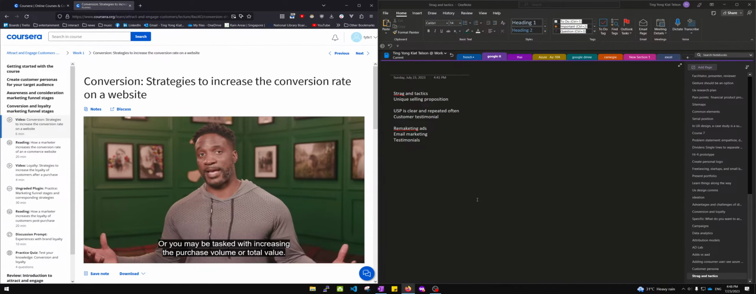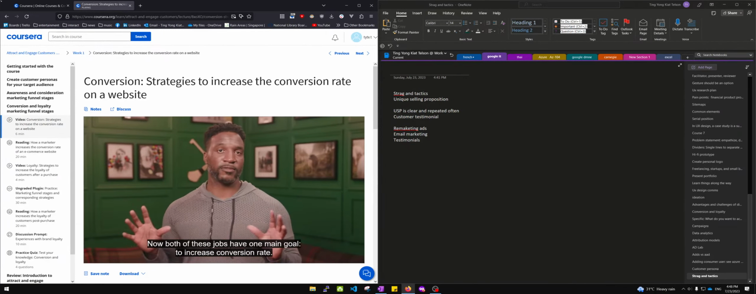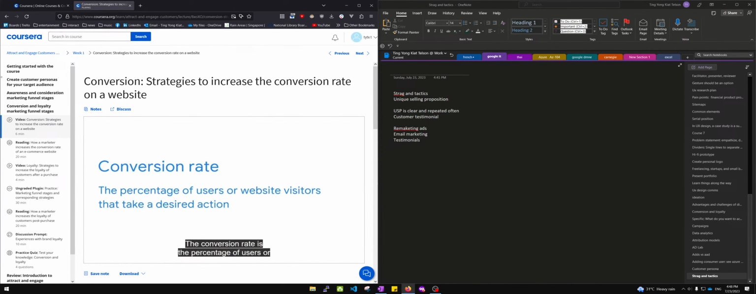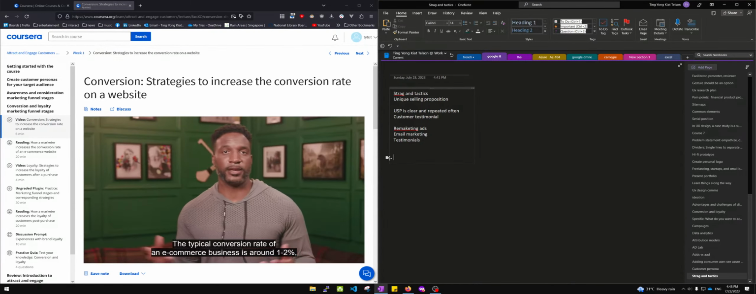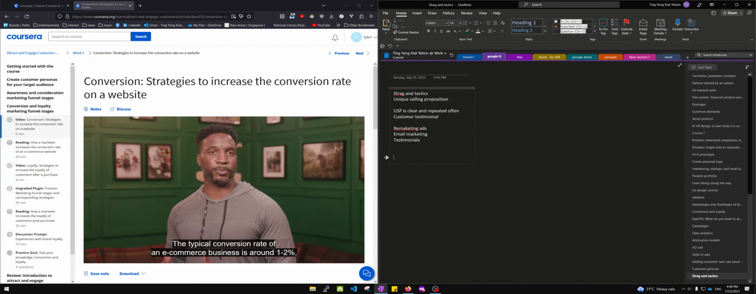Or you may be tasked with increasing the purchase volume or total value. Now, both of these jobs have one main goal: to increase conversion rate. The conversion rate is the percentage of users or website visitors that take a desired action. The typical conversion rate of an e-commerce business is around 1 to 2%.